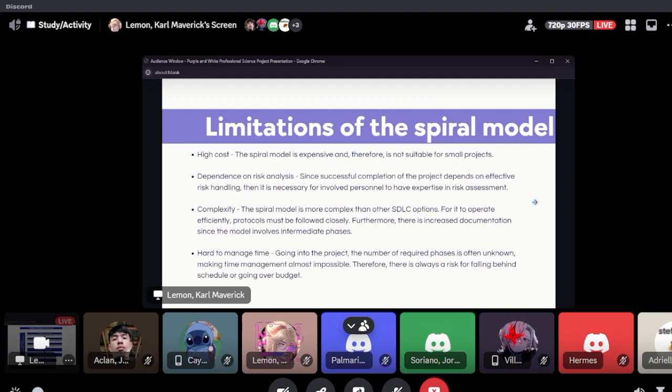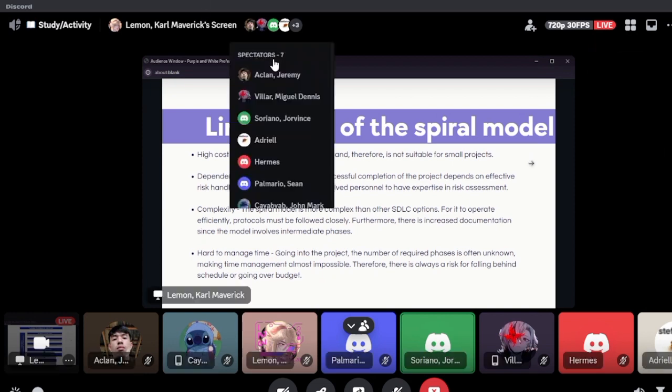So, next slide. Kung may benefits, meron din siyang limitation. So, limitation of spiral model. So, high cost. First na limitation niya. The spiral model is expensive and therefore is not suitable for small projects. So, usually daw spiral model ginagamit lang siya sa mga high projects. Hindi siya kayang i-afford nung mga small projects since mataas yung presyo dahil maraming kailangan gawin doon, maraming kailangan planuhin, maraming parts na dapat ayusin.